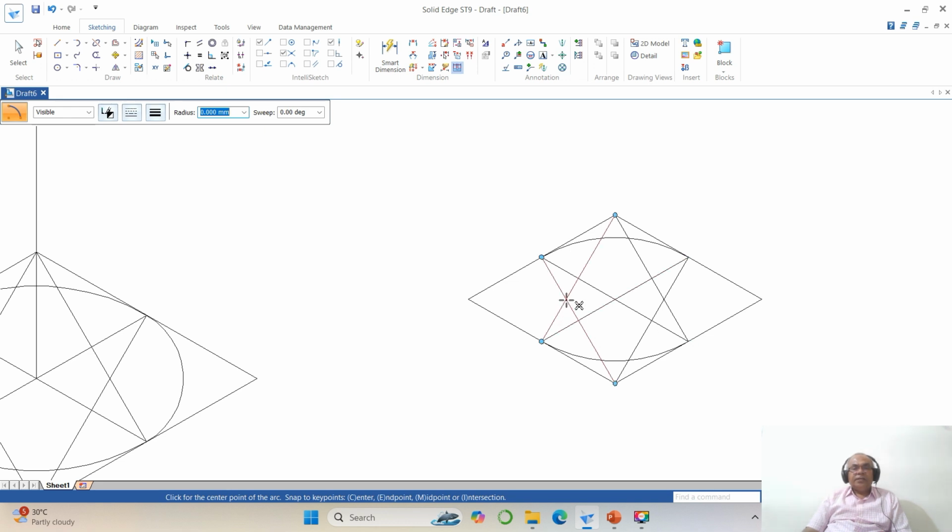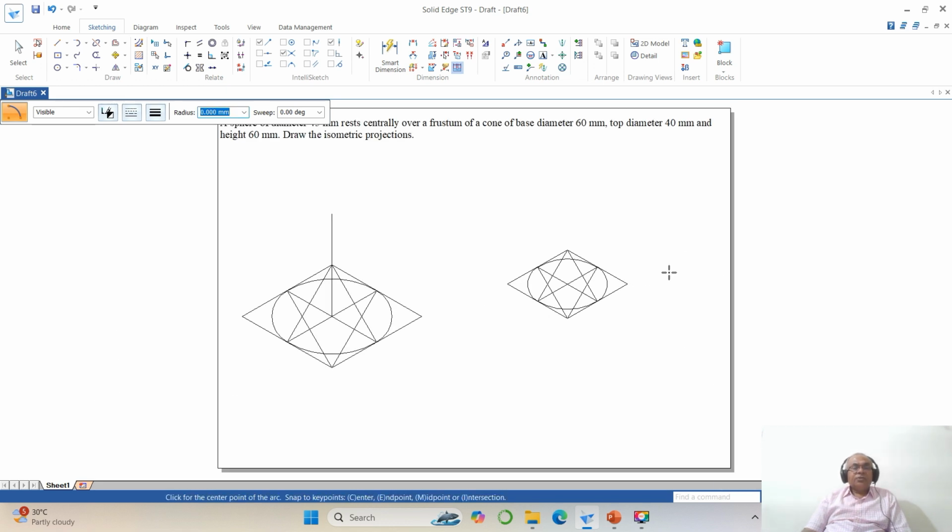Now you take the intersection of this to endpoint of this to endpoint of this. Again you take the intersection of this to endpoint of this to, okay, sorry, go to arc by center point, take intersection to this intersection to this endpoint. Okay, so once you do that, we have completed the top rectangle also.